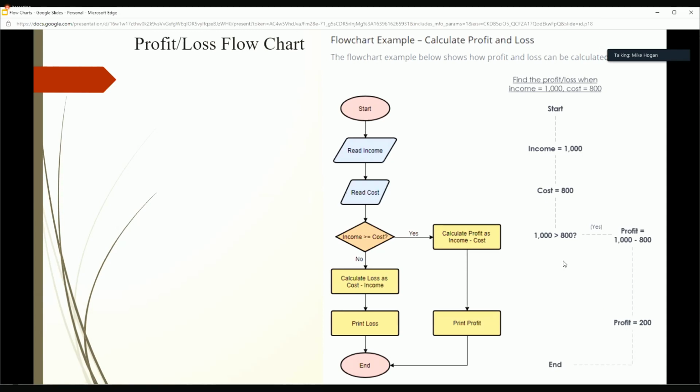Now, if for some reason those were reversed, let's say that cost was greater than income, when we got to this decision symbol, income greater than cost, it would have been no. And so we would have moved down to calculate loss. If those two values are reversed, then let's say it was a cost of 1,000 and income of 800, then we would print 200 loss.